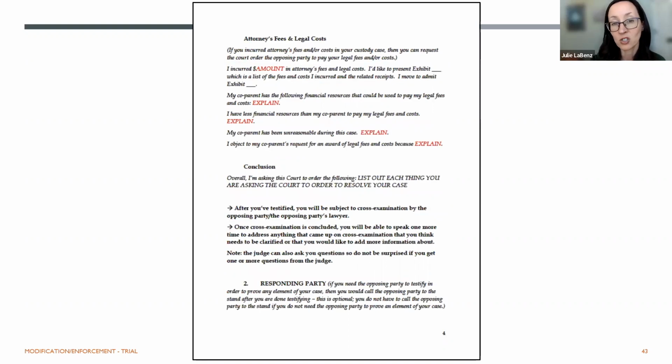And then if attorney's fees and legal costs are at issue in your case, explain how much you incurred. You could present an exhibit in that regard, and then explain you and your co-parents' financial resources, explain any unreasonable positions taken throughout the case. You could object to your co-parents' request for legal fees and costs if that's come up. And then you would get to the conclusion of your testimony.